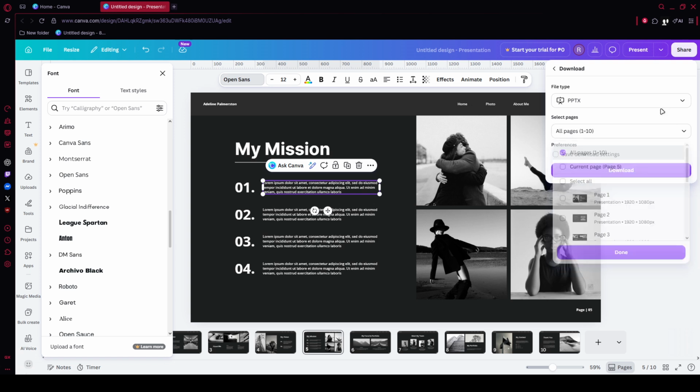When the download is finished, open the file in Microsoft PowerPoint and review each slide carefully. Check that the text is aligned properly, the titles look clean, and the grouped elements stayed in place. If something needs a small adjustment, you can quickly fix it using PowerPoint's built-in editing tools. With these steps, you can avoid most formatting issues and move your Canva presentation into PowerPoint with much better results.